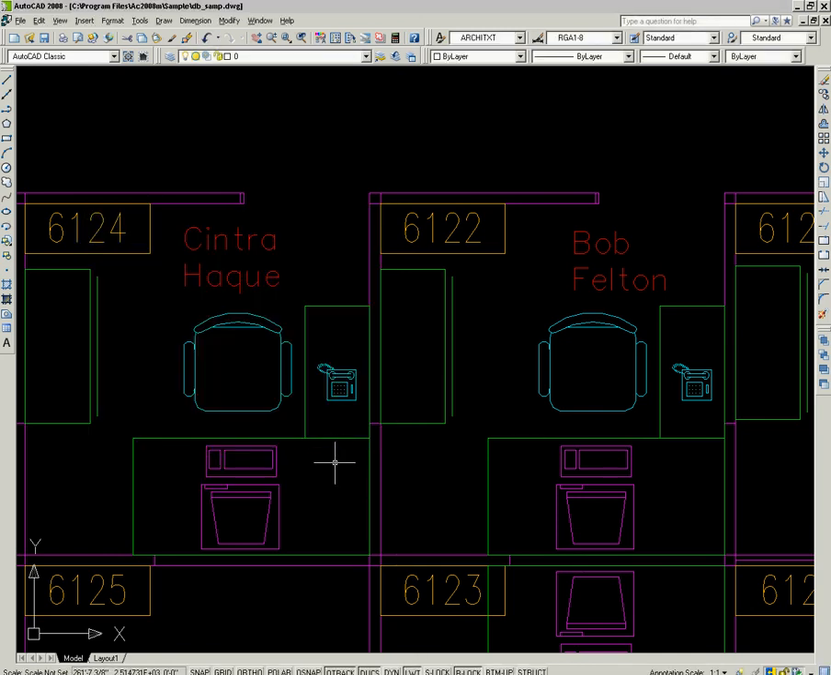In the next video tutorial, we're going to learn about named views and how to store those views for later use them as a startup command or in the printing command.